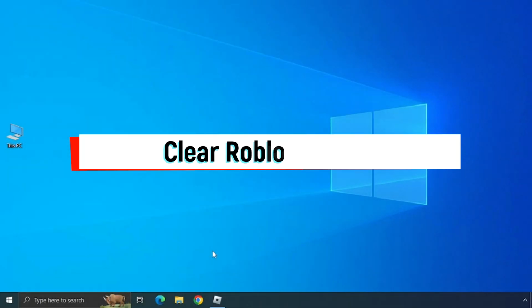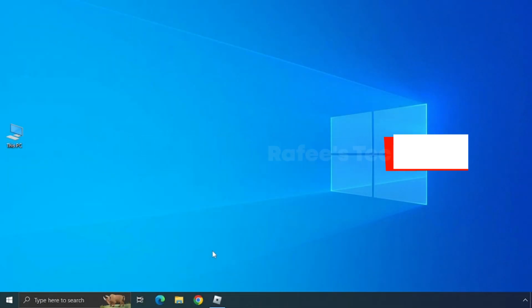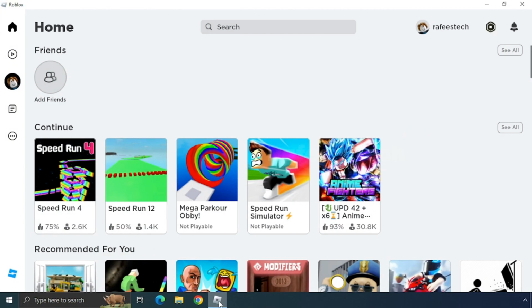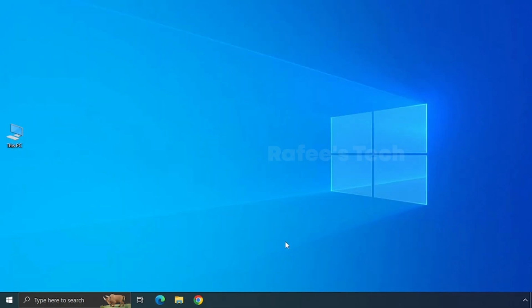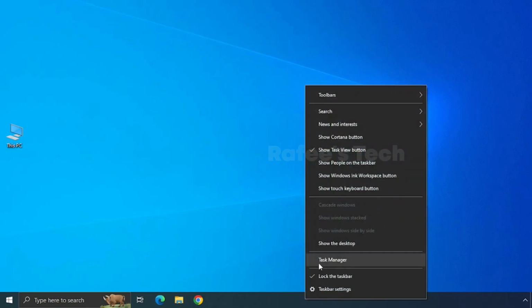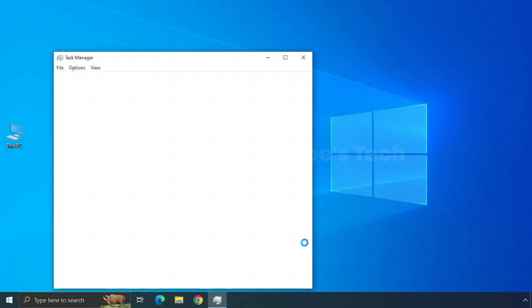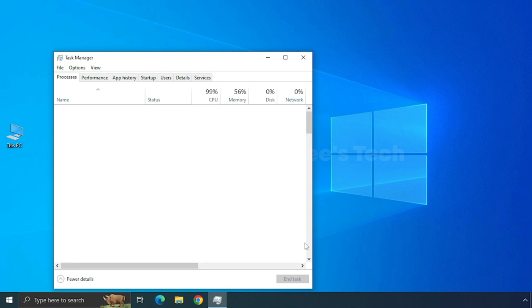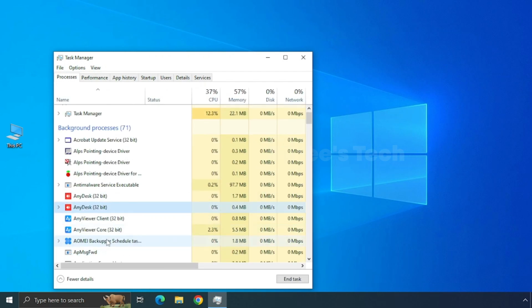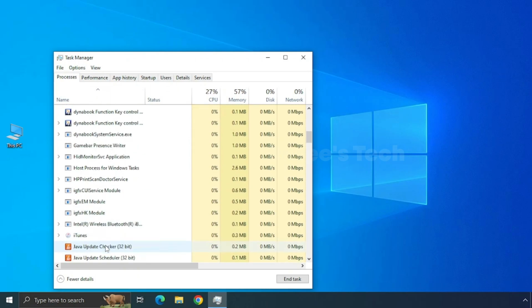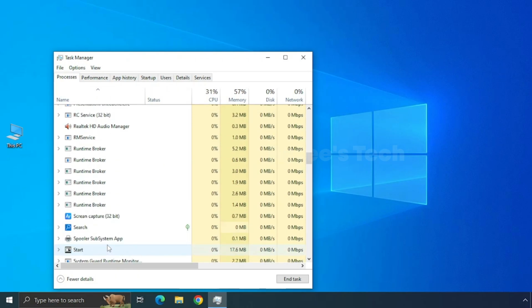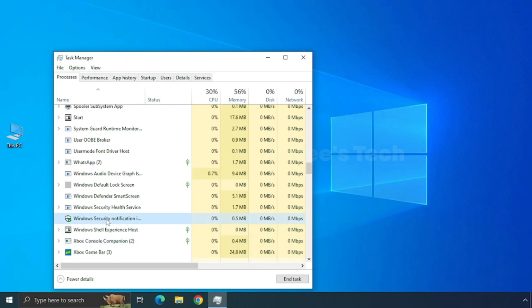Method 3, clear Roblox cache. For that, first you have to close Roblox, then right click on the taskbar and click on task manager. And here you have to make sure that Roblox is not running in the background. If it is there, just select it and click on end task.